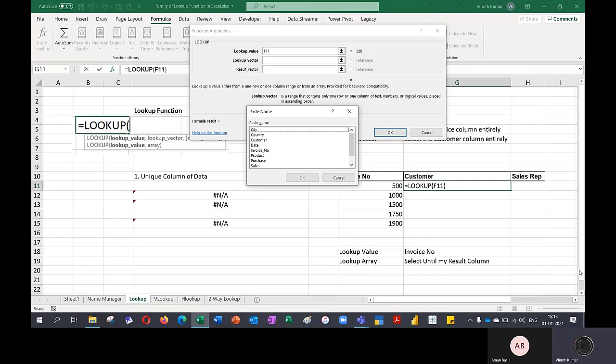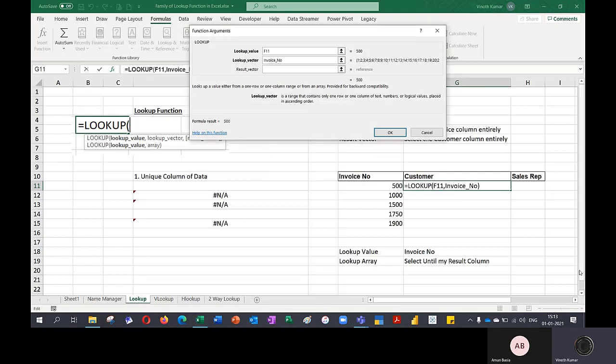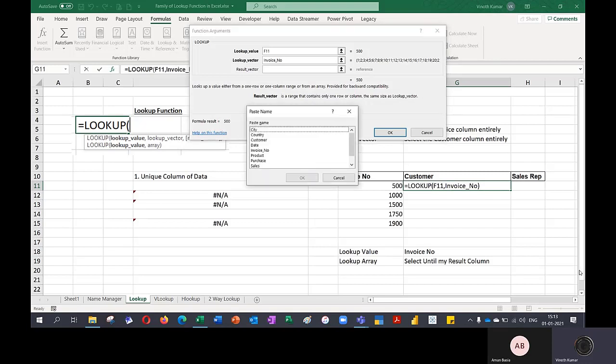Now you can see whatever name managers I've created on a column basis, all the name managers are displayed here. So I'm going to just pick the invoice number. Then I tab it down. Now I need the customer name to come into place. So I'm going to press F3 again, and I'm going to choose the customer.